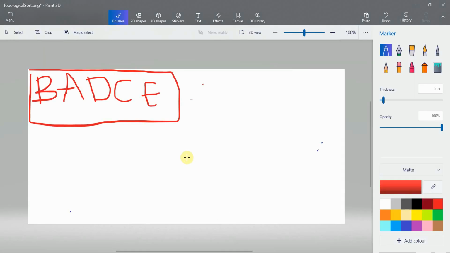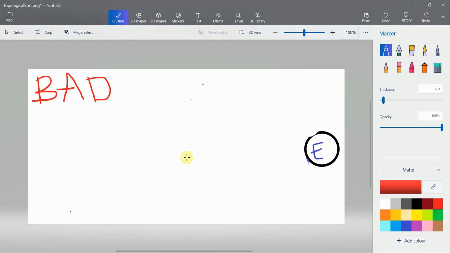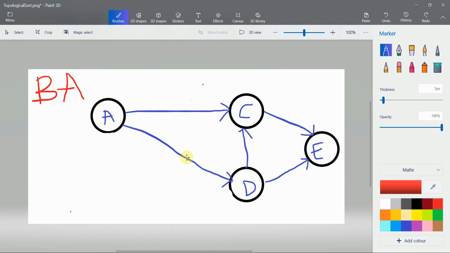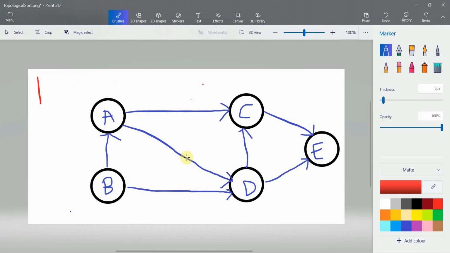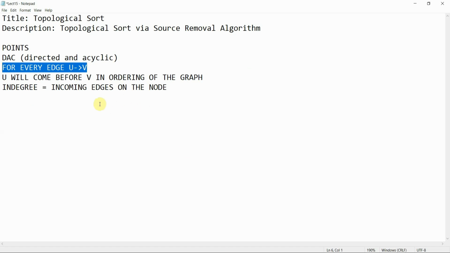Basically, topological sort is a linear ordering, and we try to solve this in linear time. We are going to implement breadth first search, which is linear in time, and the time complexity will be big O of V plus E. So we are going to use BFS.